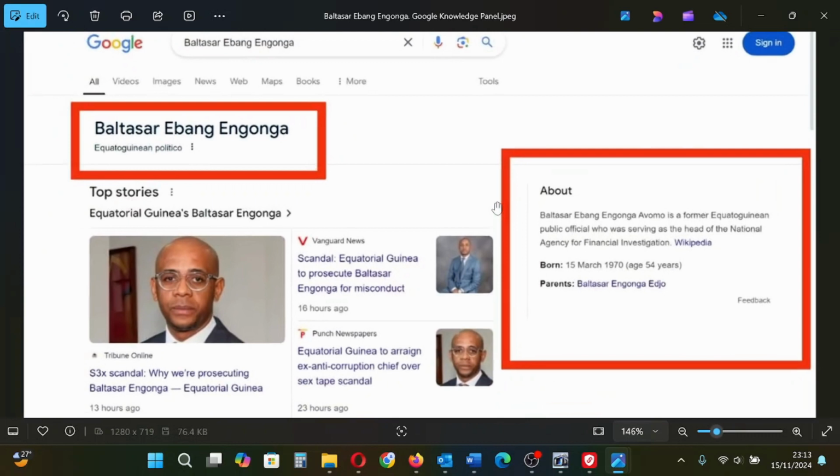By implementing these steps and optimizing your digital footprint with schema markup, you increase the chances of Google generating a Google Knowledge Panel for you and your brand. This is a clear example of how to create a Google Knowledge Panel.